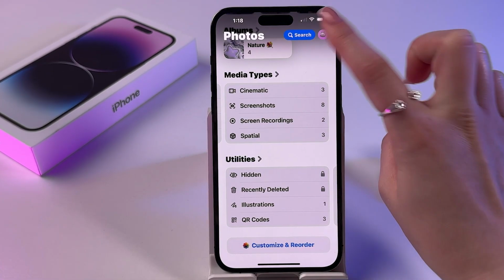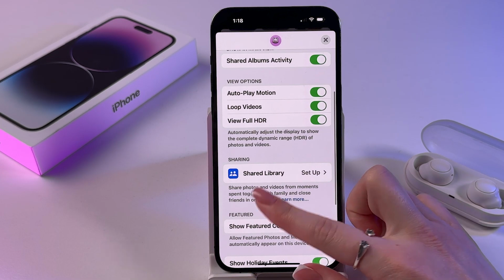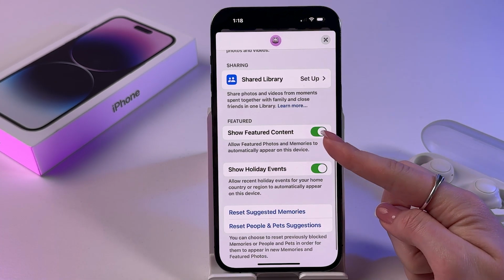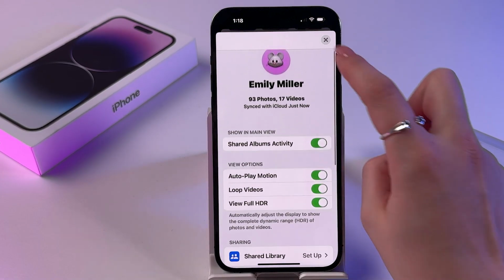Now you can also tap on the profile icon in the upper right corner. Here, enable or disable to show featured content and show holiday events.